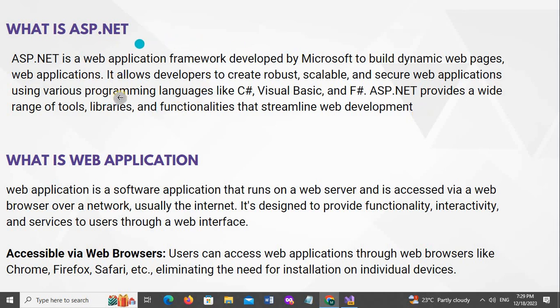So in short, ASP.NET is a web application framework. With the help of ASP.NET we can create multiple web pages to create a strong website. We can create, deploy, and maintain that website with the help of ASP.NET. As I said, ASP stands for Active Server Pages, and .NET is a technology developed by Microsoft.